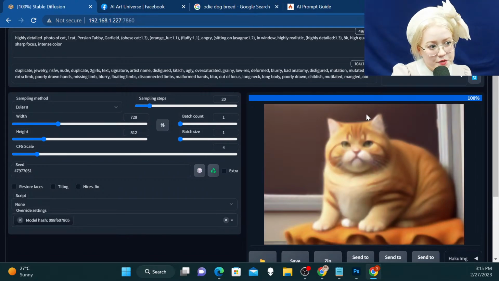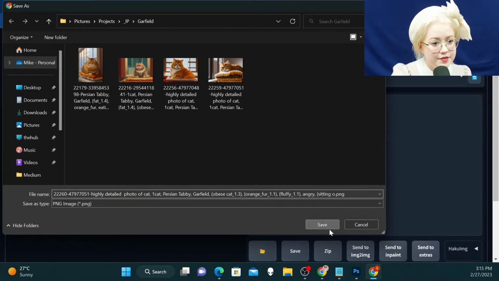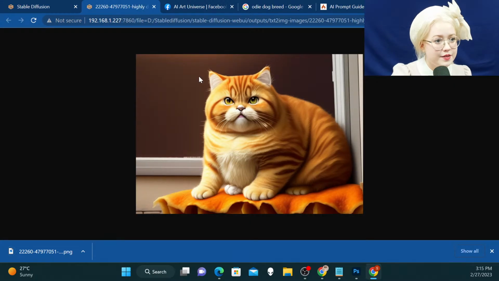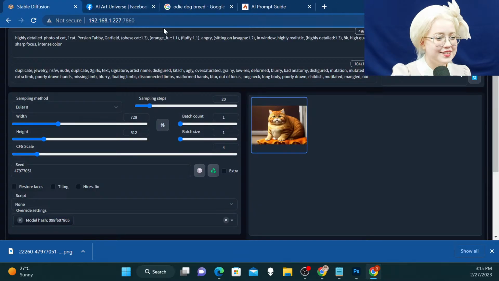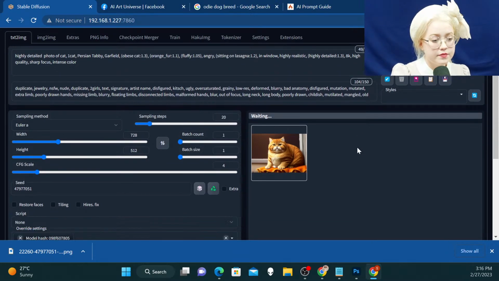Yeah, it looks like it changed the image. But that one's pretty. Oh, cancel. So then go back to the top of the prompt, and change the Fluffy to 1.05. Because by default it's set to 1, right? Yes. So now you're doing an in between of the two images.